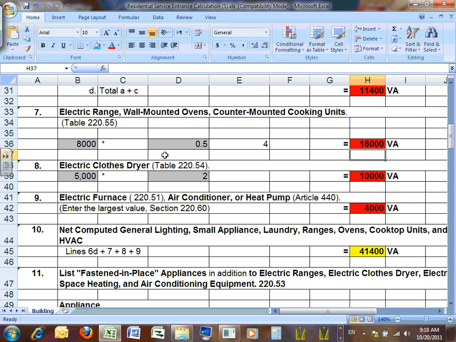Step number 8 talks about electric clothes dryers. If you go to Article 220.54, it refers you to Table 220.54. Here's what this tells you for dryers. If you have electric dryers and your dryer is 5K or less, you use 5K. If your dryer is 5,000 volt-amps or less, you use 5,000. If it's more than 5,000, you use the nameplate.